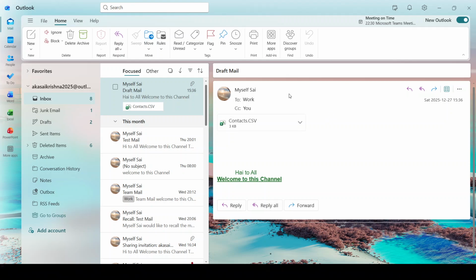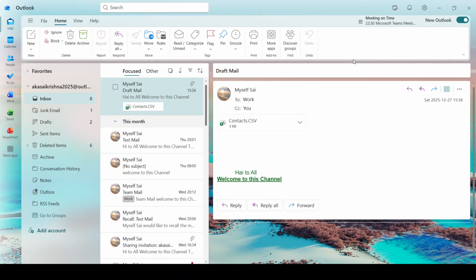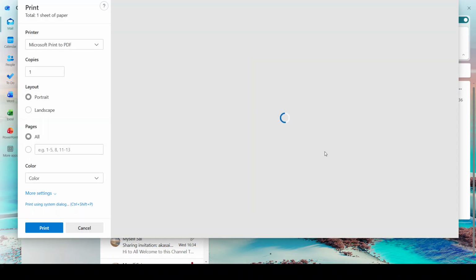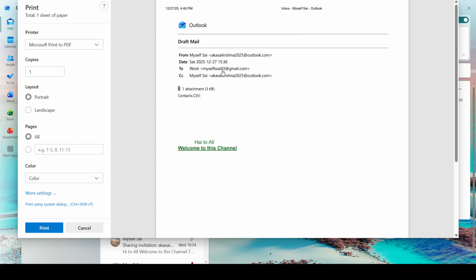You can go to File, then Print. If you like shortcuts, press Ctrl+P on your keyboard. Or, click the printer icon in the ribbon at the top of Outlook. Any of these will take you to the same place, so use the one that feels most natural to you.